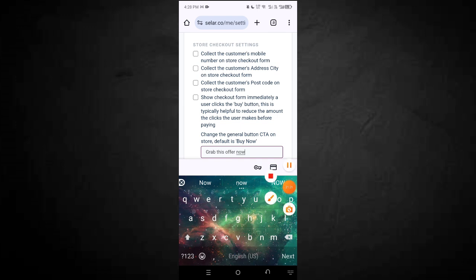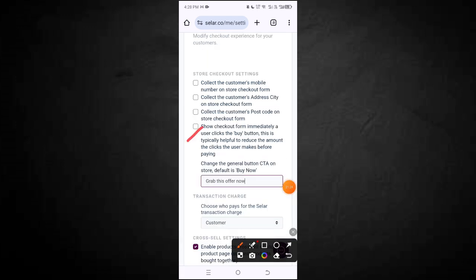All right. This part, show checkout. This part now is very important. Let me show you. Show checkout form immediately a user clicks on the buy button. This is typically helpful to reduce the amount of clicks the user makes before paying. See here, if you make it hard for a customer to buy, they will abandon the transaction.